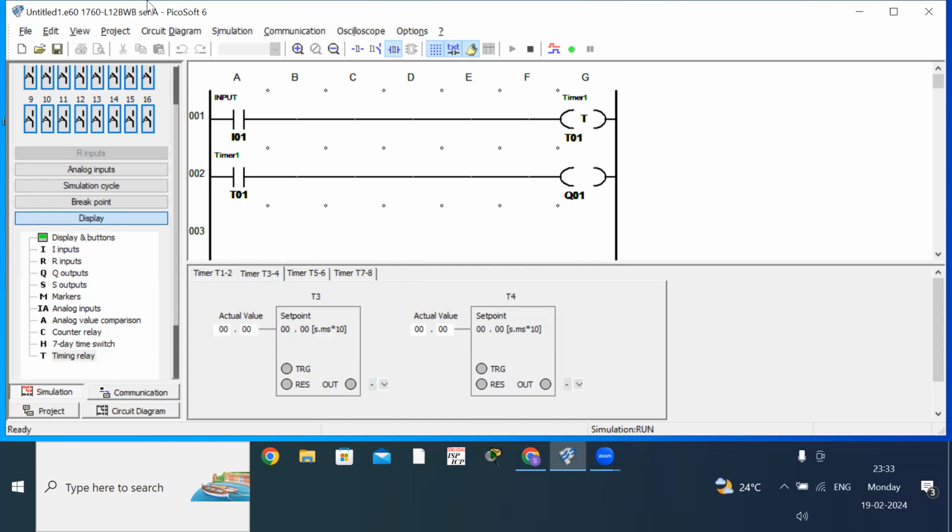Okay, this is all about connection of timer in the ladder diagram. In the next video, I'll solve some important problems which are given in the industrial automation syllabus.